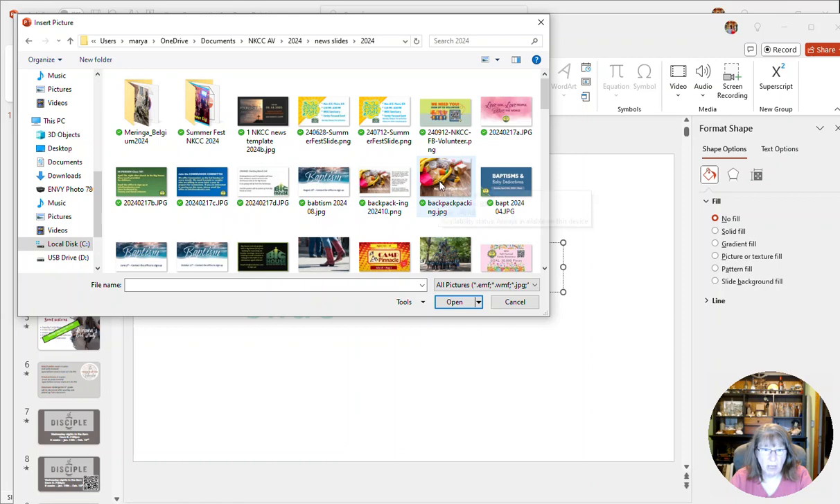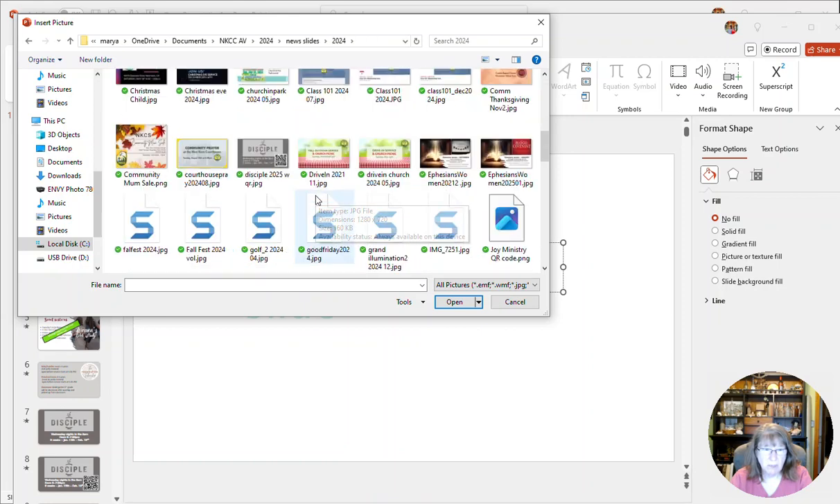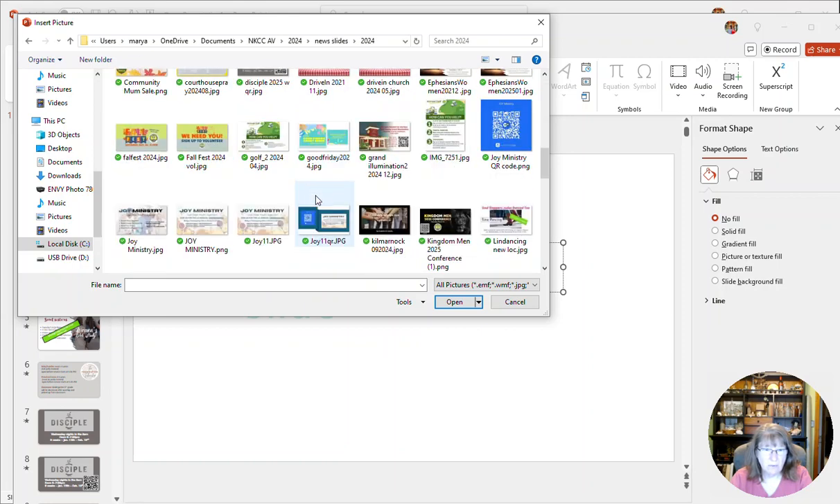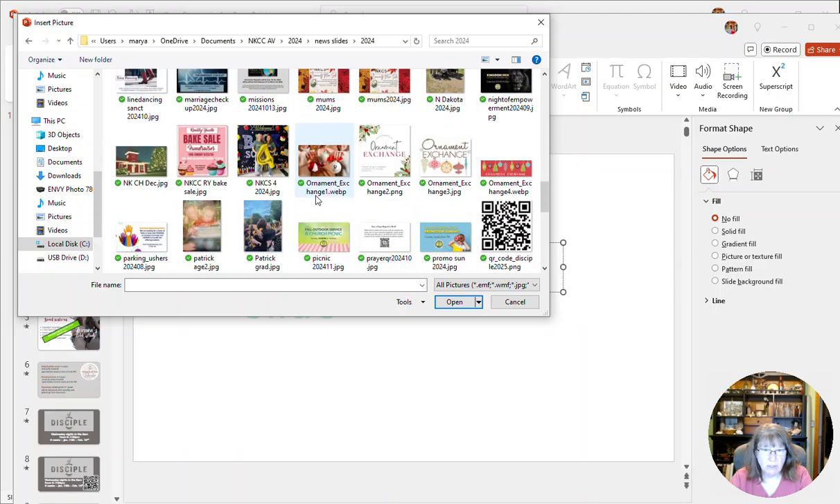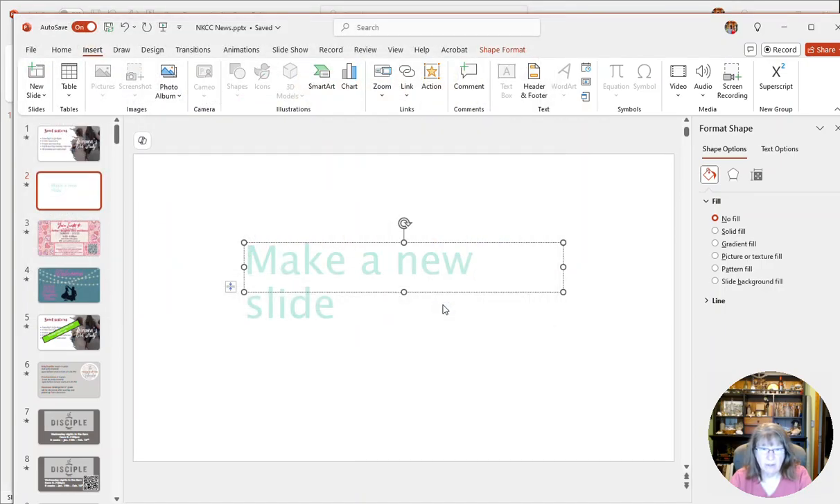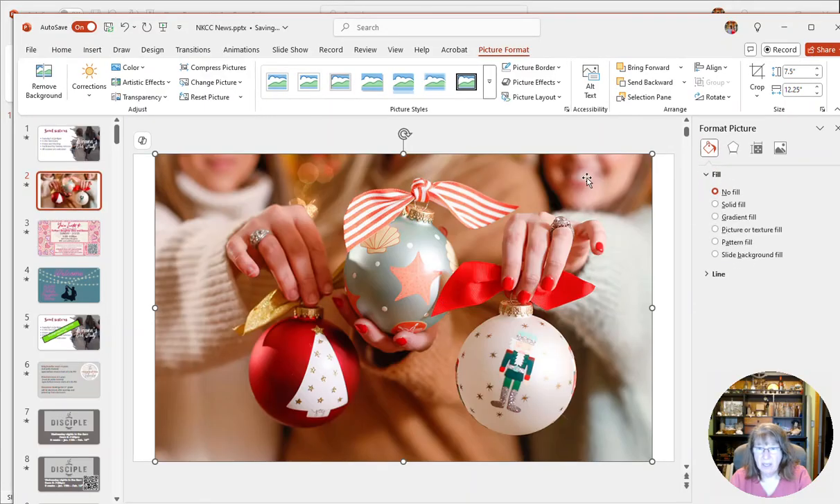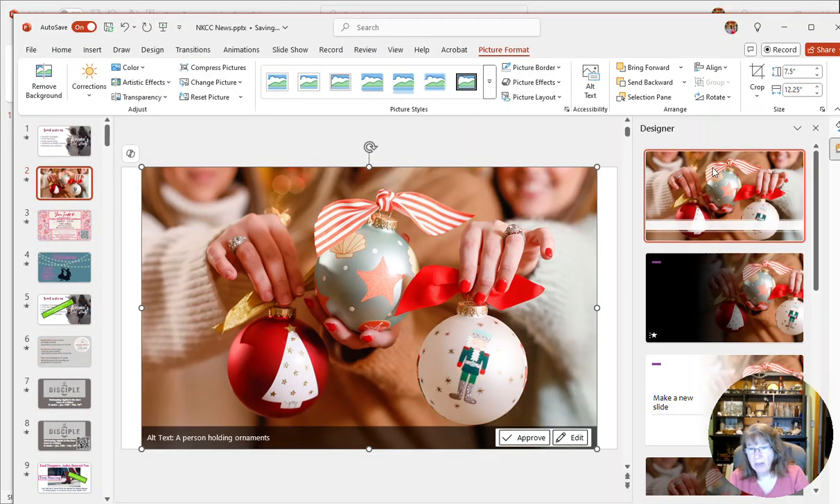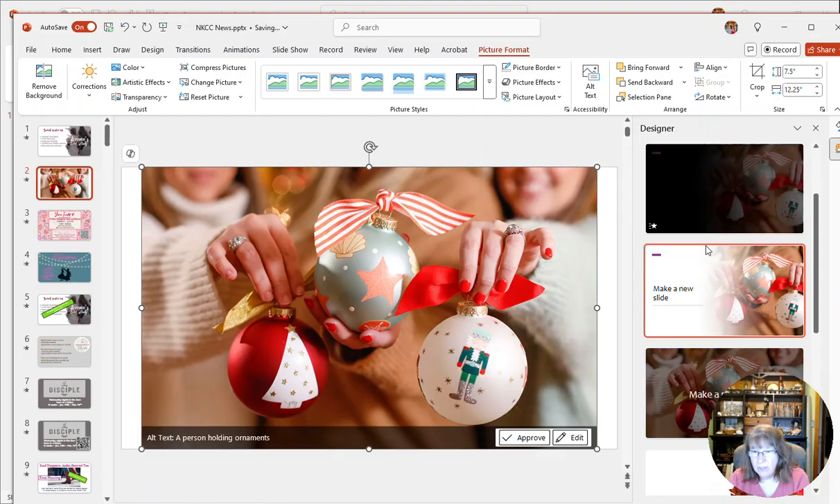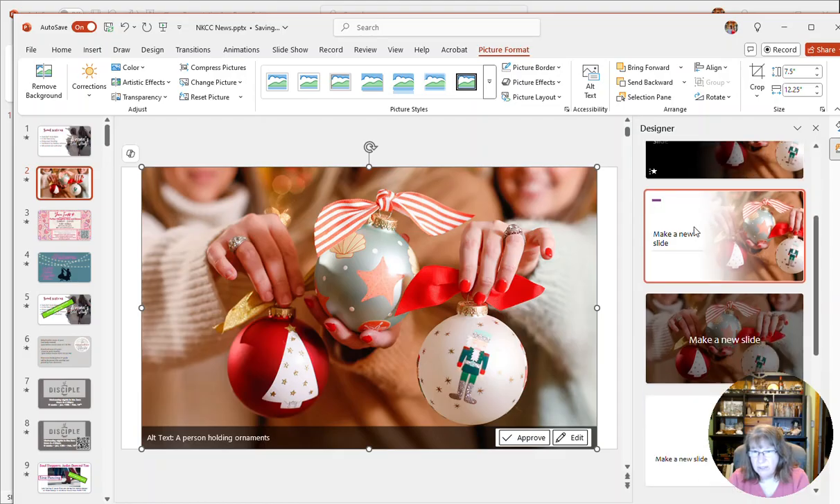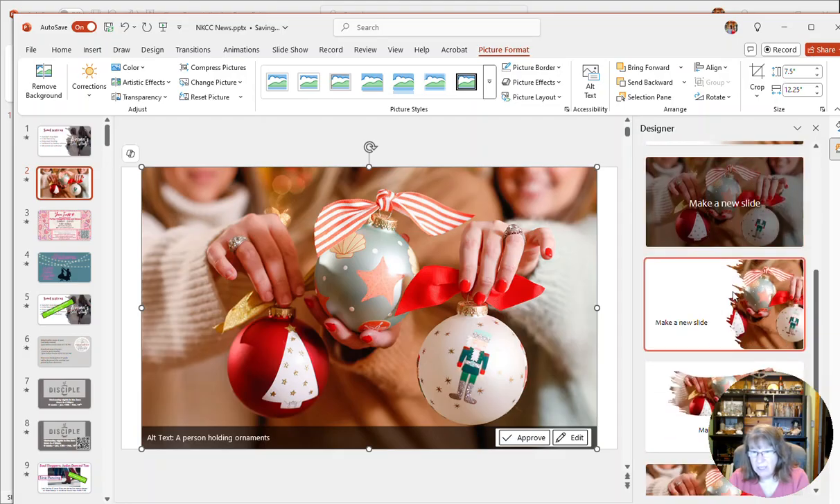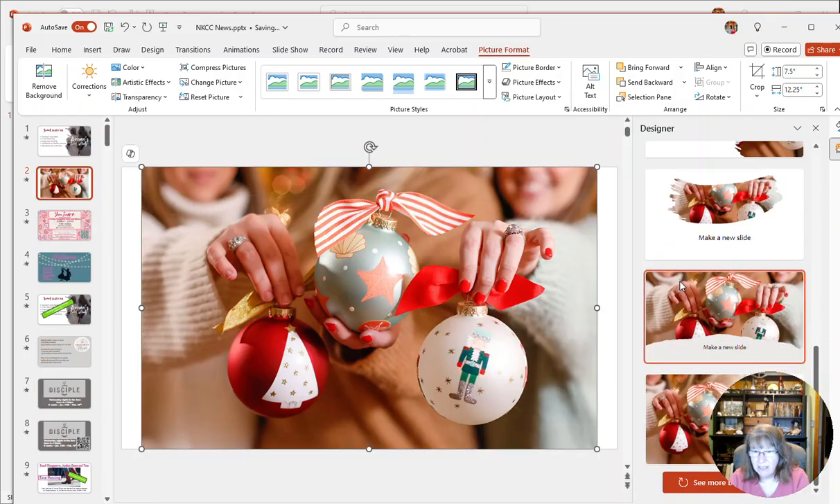I remember doing one for the backpacks. Looking for some images I might have brought in. I usually save my images just so I can use them again. Oh yeah, so here were those ornament exchanges. And I had picked this one. And then the designer came right up. You see there was one like that, one like this. They do the slashy things a lot.